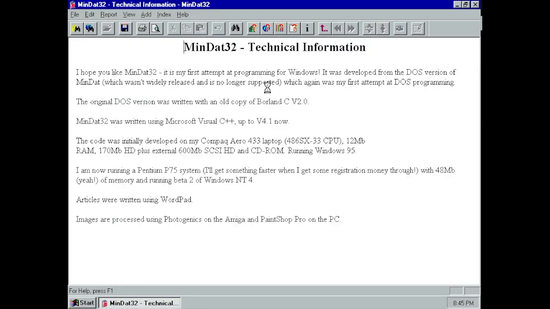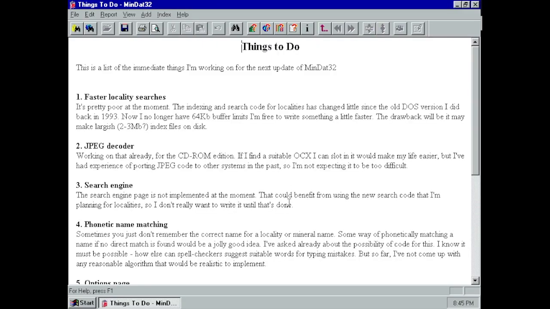Things to do. Oh, that's interesting. This is a list of immediate things I'm working on for the next update of Mindat 32. Faster locality searches. It's pretty poor at the moment. The indexing and search code for localities has changed little since the old DOS version I did back in 1993. Now I no longer have 64k buffer limits. I'm free to write something a little faster. Oh god, yeah. Writing stuff on DOS was a nightmare. And I went to it from writing stuff on the Amiga, which was a proper 16-32-bit architecture, where you didn't have any of these issues. And then with DOS, blah. The drawback will be it may make large-ish 2 to 3 megabyte index files on disk.